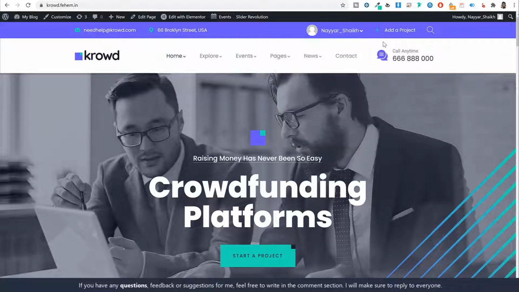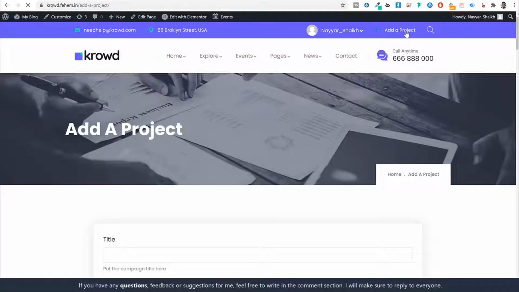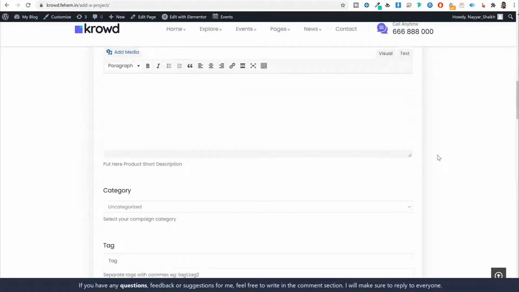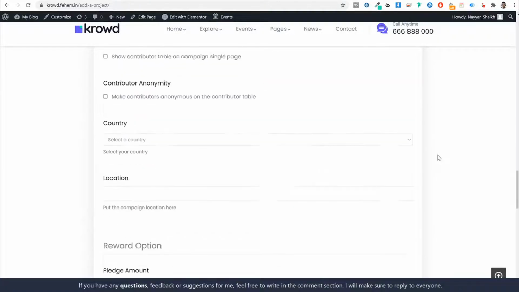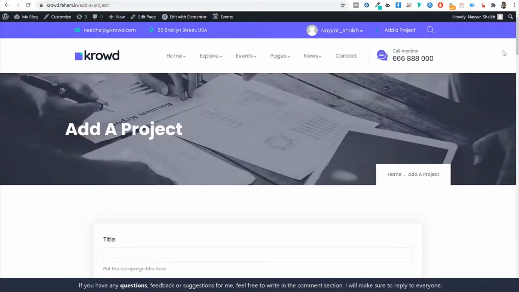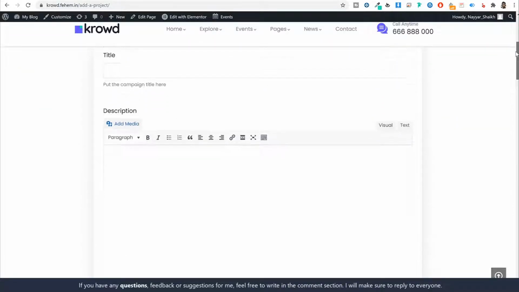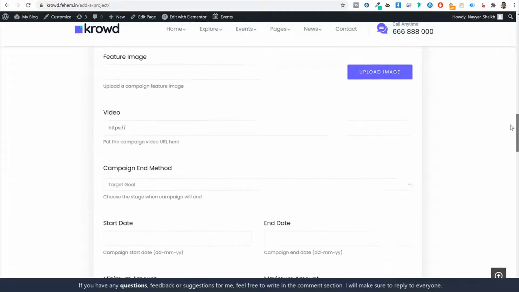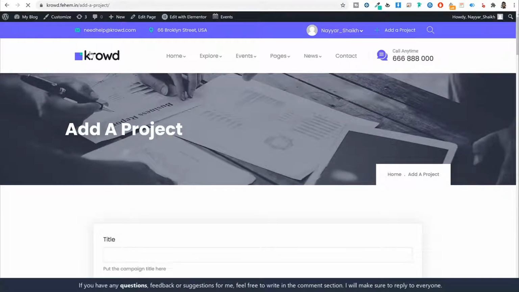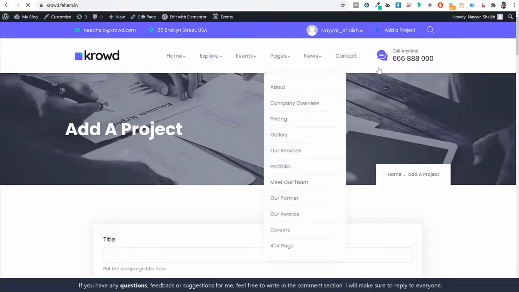Then if a person wants, they can simply click on this link, add a project, and they will see this page. Now they can simply fill in this form and they can create a new project from the front end itself. They don't have to go to the back end to do that. They can simply enter all the basic details that are required over here and they can create their first campaign or their first project. Let's again come back to our home page.